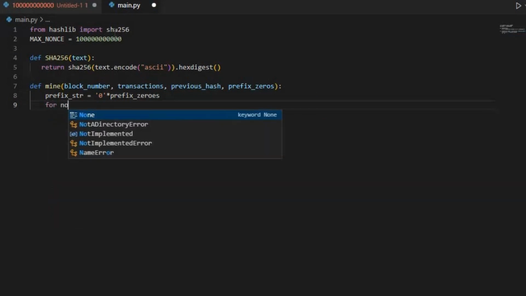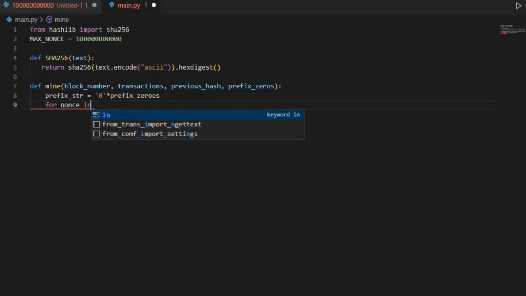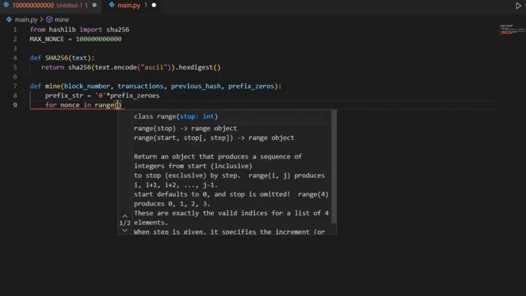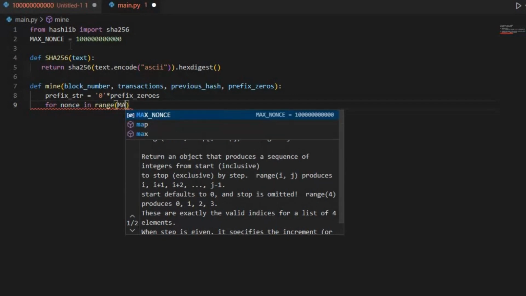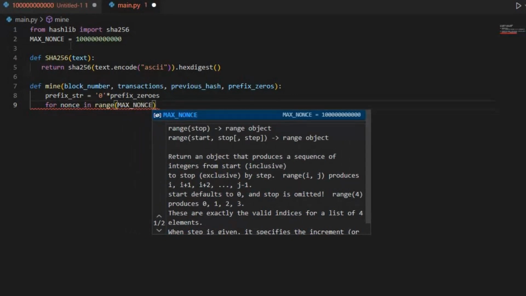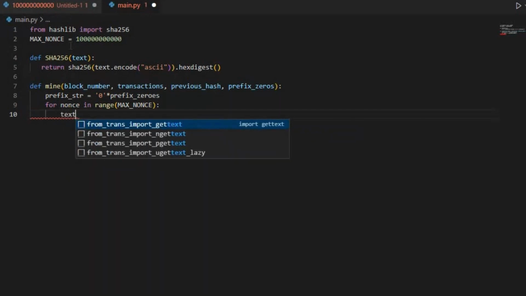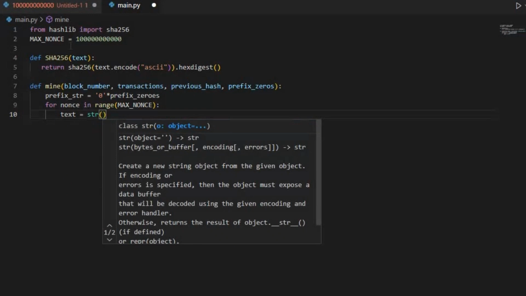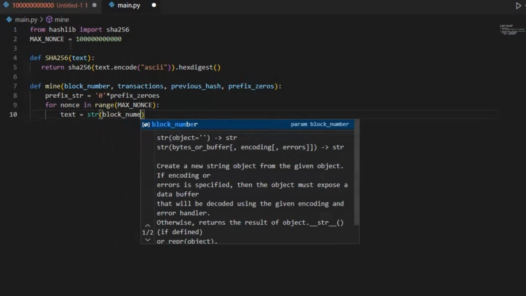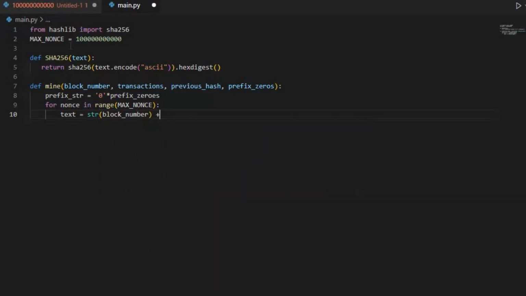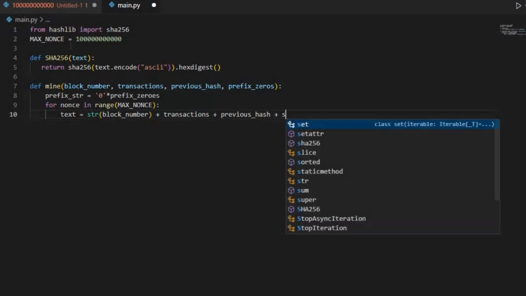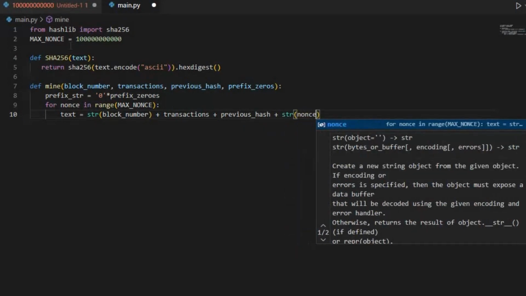Next line, for nonce in range, then again we'll call that max nonce, that's the final attempt it will take. Then we'll call text: str block underscore number, plus transactions plus, then again we'll call previous hash plus str nonce.